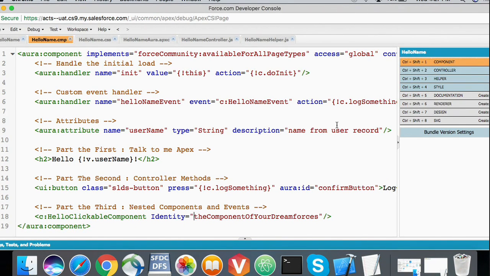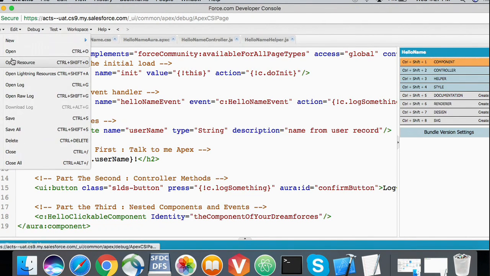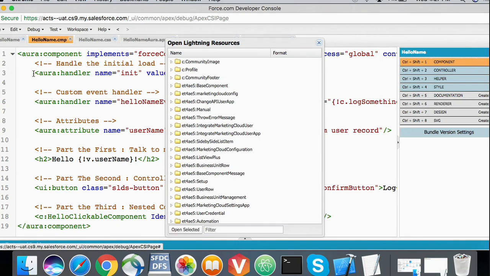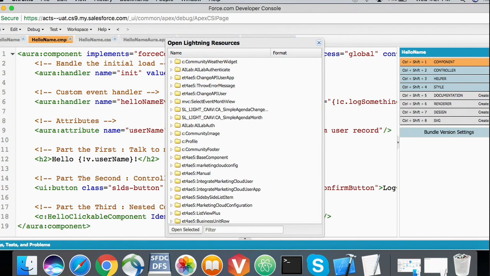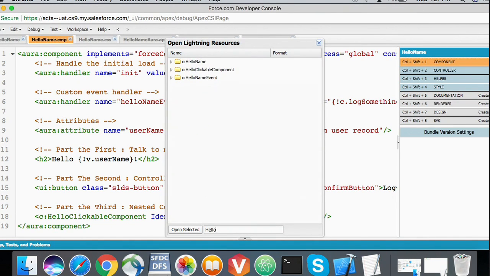So if you could pull up the hello clickable component, you're going to have to go to File, and then Open Lightning Resources. And it will be there in a case-sensitive way. Why are you so sensitive? So hello clickable component.